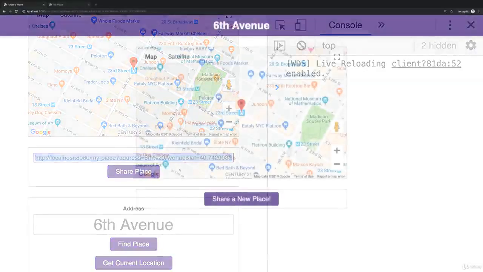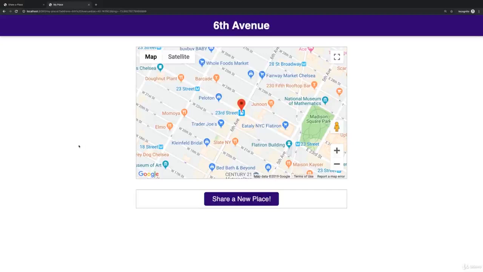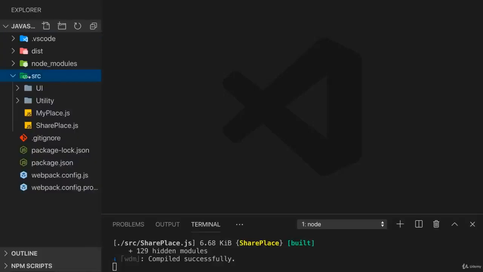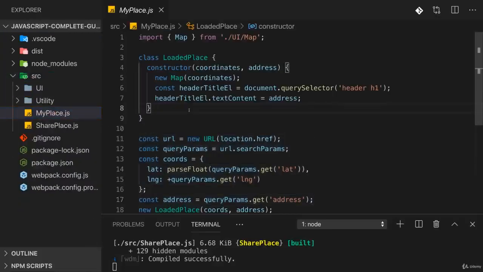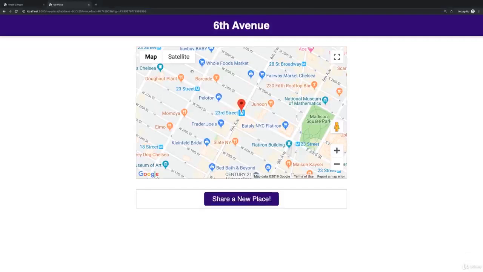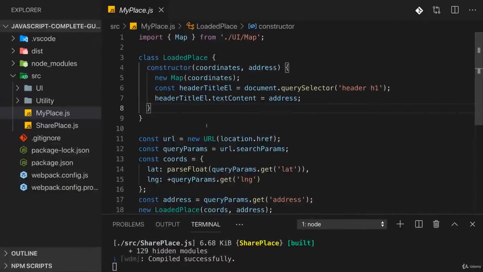So here we have this link. We can visit this page and we see this page here. That's of course not too fancy. How could this be insecure? Now if we have a look at our code, there we have the myplace.js file, and this is the file responsible for displaying the page and this title here on this page once we visit this link with the encoded information. Specifically there, we set the title's text content to our address.